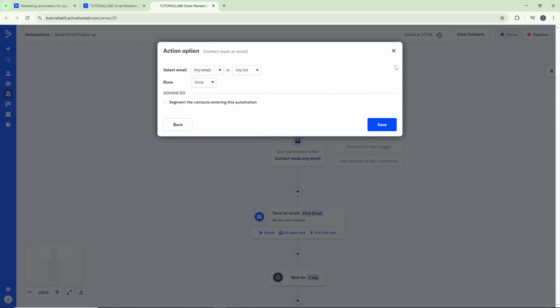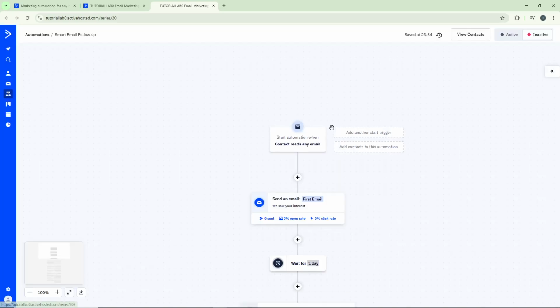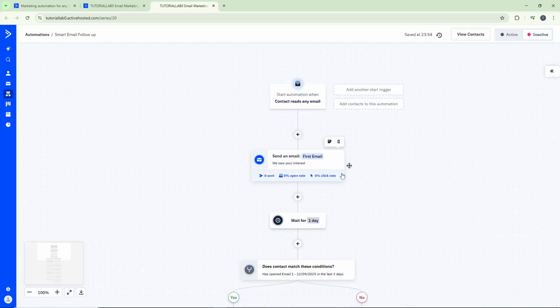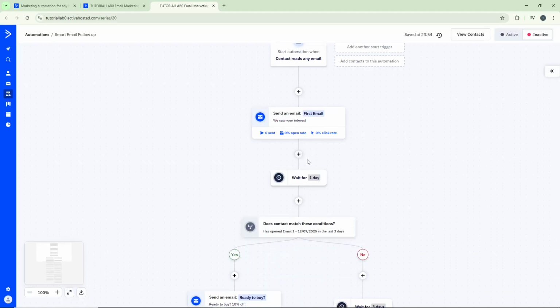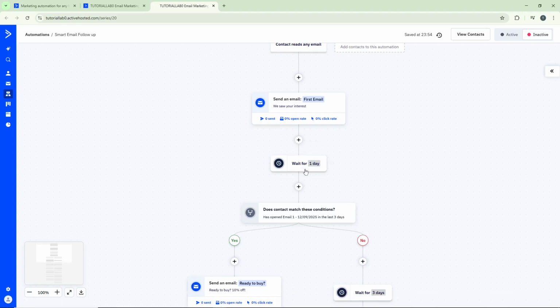Now click the plus sign below the trigger, choose Send an Email, and pick or create the template for your first follow-up email. Something like, "We saw your interest message," save it. Right after this email, add a waiting time by clicking the plus again and selecting Wait. Set it to 1 day. This gives your contact time to receive and potentially open the email.